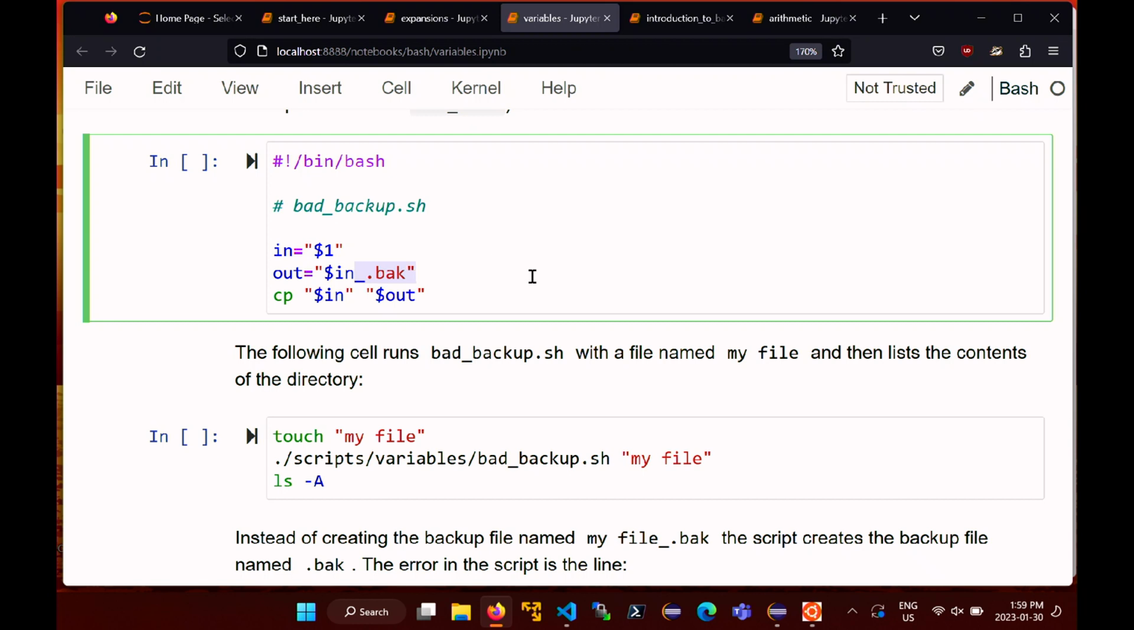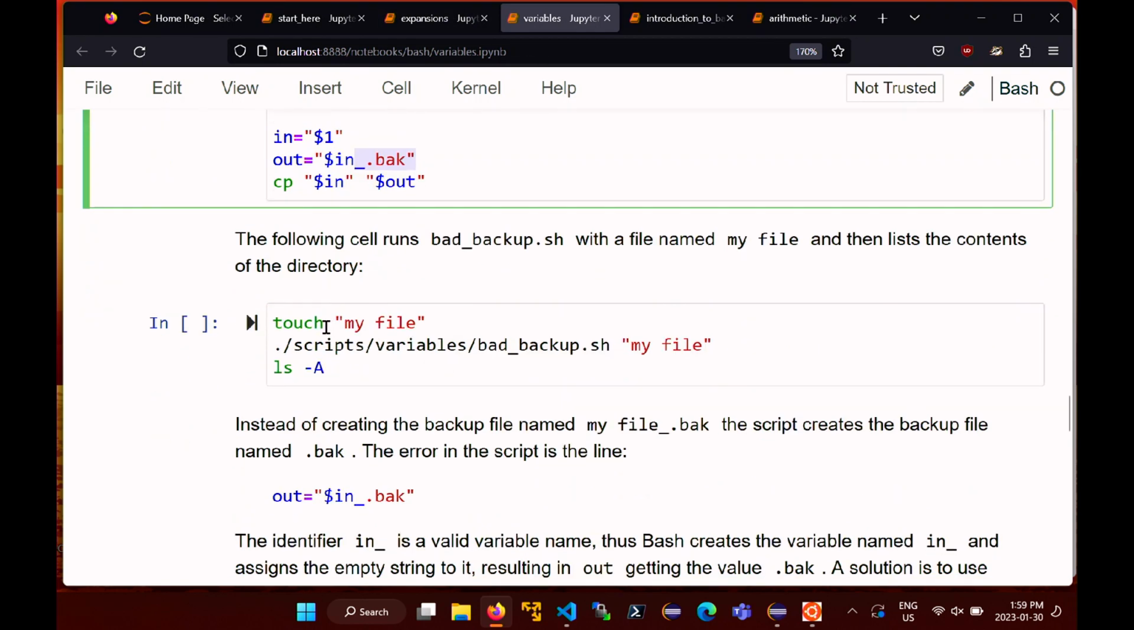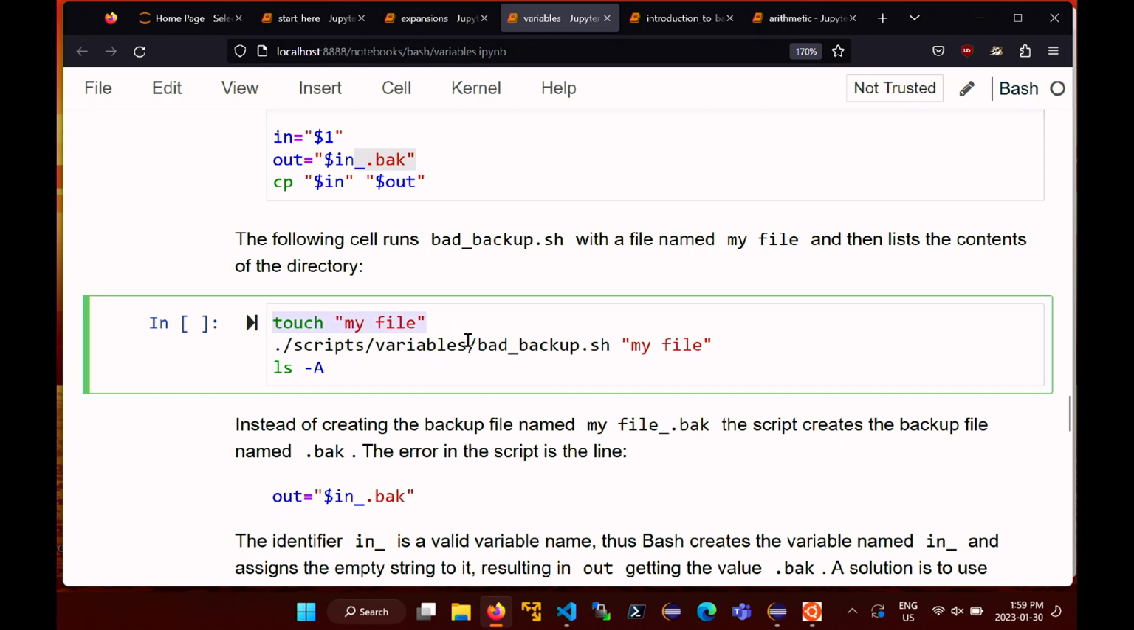So for example, if I run ./bad backup with f, then in your script, in is equal to f, and out is supposed to be f underscore dot back. I guess we'll run it here now. I'm going to make a file called my file. It's got a space in it, which is inconvenient, but that's life. I'm going to try to back it up.